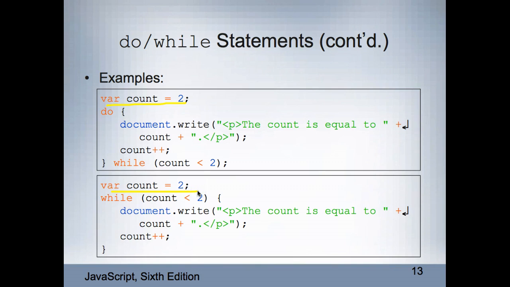So the condition count is less than 2 is false. But the first set of statements will run at least once, printing the count is equal to 2, and then terminate. The second set of statements will not run at all, since the condition in the while loop, count is less than 2, is not true. The difference between the do-while and the while loop is that the do-while loop runs at least once, even when the condition is not true.